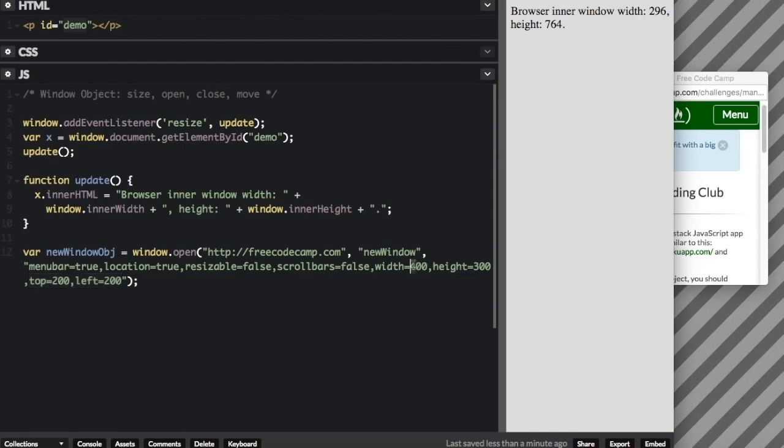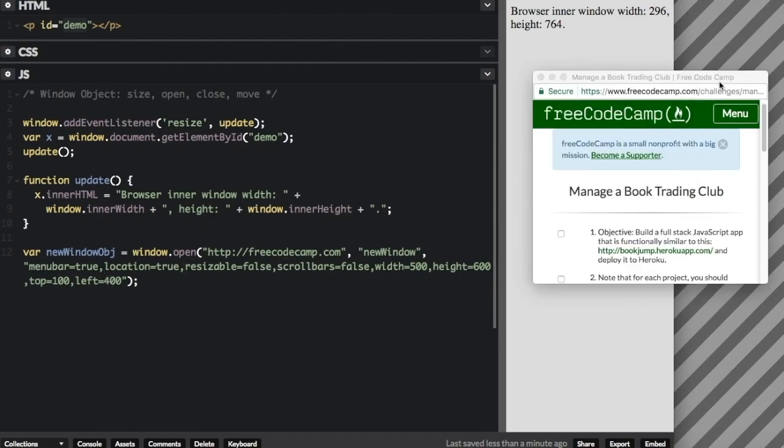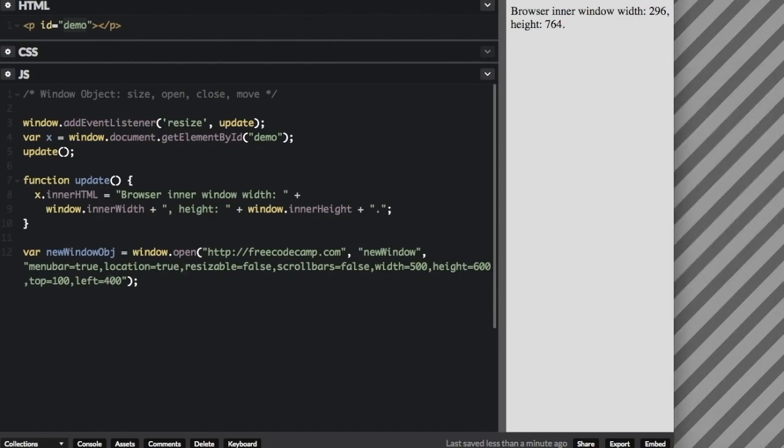So if I change the width to 500 and the height to 600, I can change the top to 100 and the left to 400, and we'll just see what happens here. Let me close that and run this again.